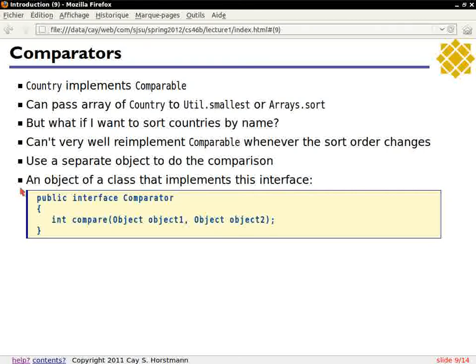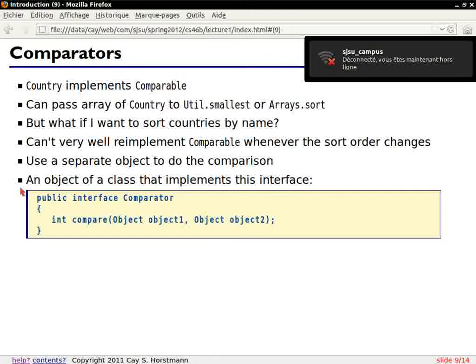So in the standard library, there's this nifty arrays.sort method. If you ever need to sort something, you just pass it on to arrays.sort. As long as the objects are comparable, you'll get it sorted. How do you get them sorted? You get them sorted by area, of course, because that's how comparable works. What if you want to have them sorted by name?